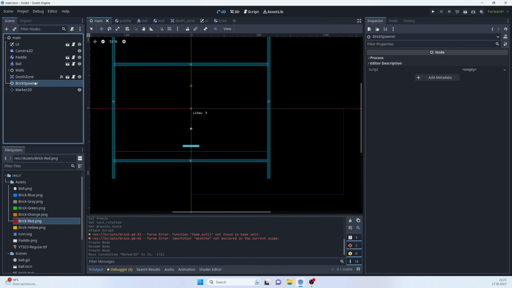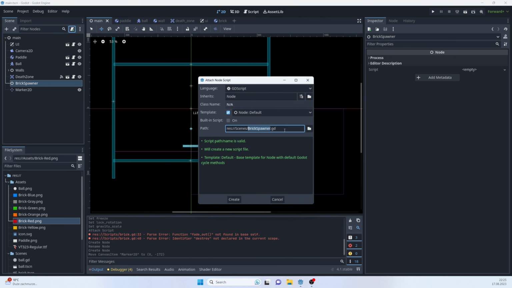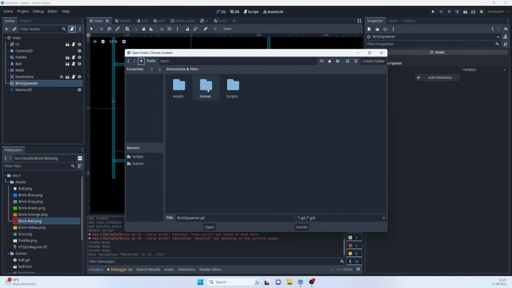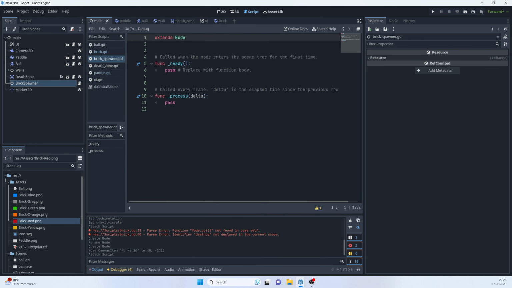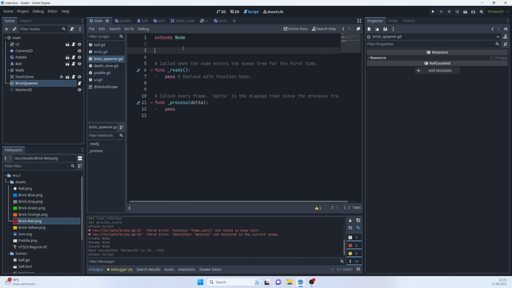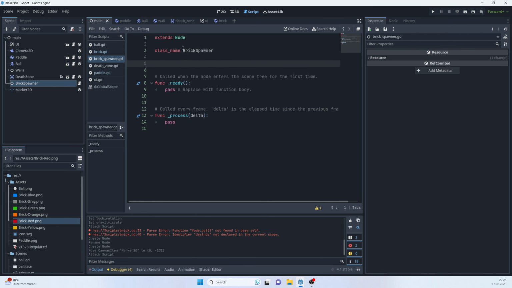Okay, we need to write a script for our brick spawner. So let's go to scripts and write brick_spawner, and let's create that script. As I said, we will have two ways to spawn our wonderful bricks. First, we're going to implement the simpler one. So let's do the class name BrickSpawner, and let's do some definitions.